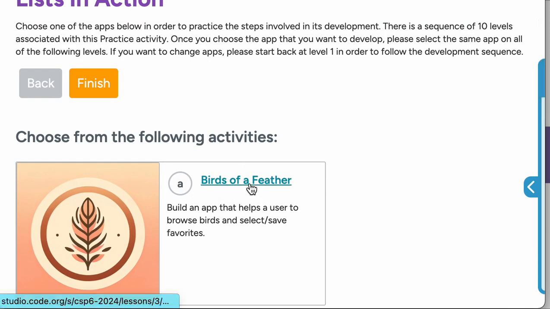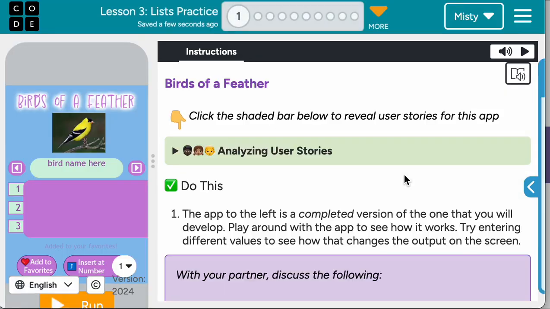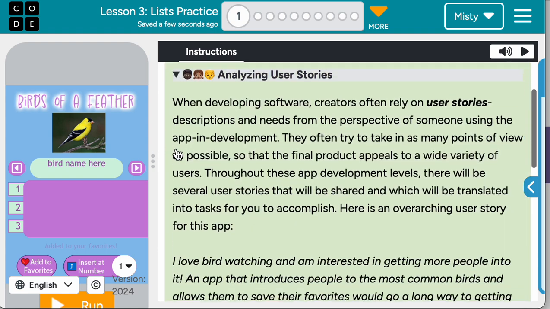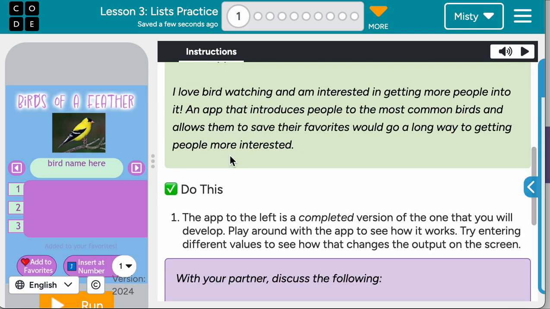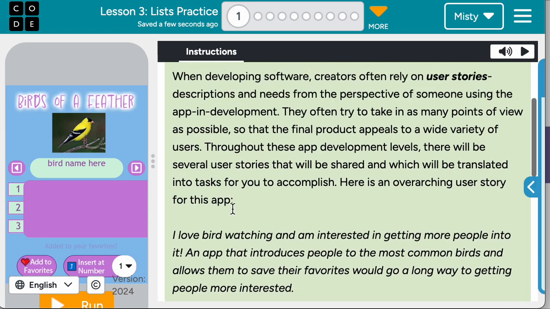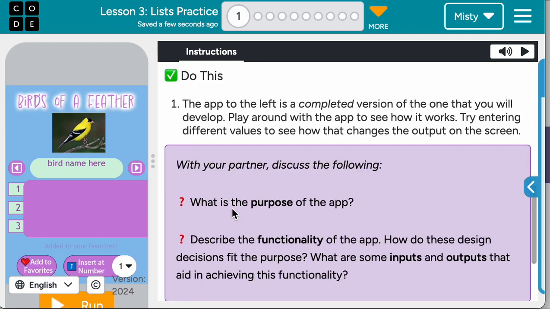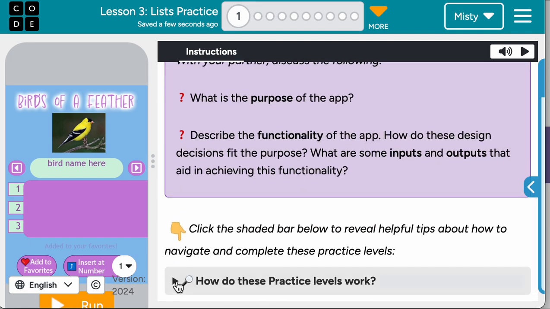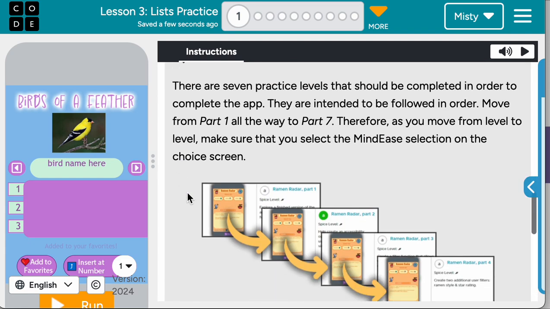So let's go look at that first. All right, click the shaded bar below to reveal user stories for this app. You have users, okay, you have to read this, all right? Now this is not one that you're going to be choosing, but this is one you're going to be watching another video on, and they're going to go over that.